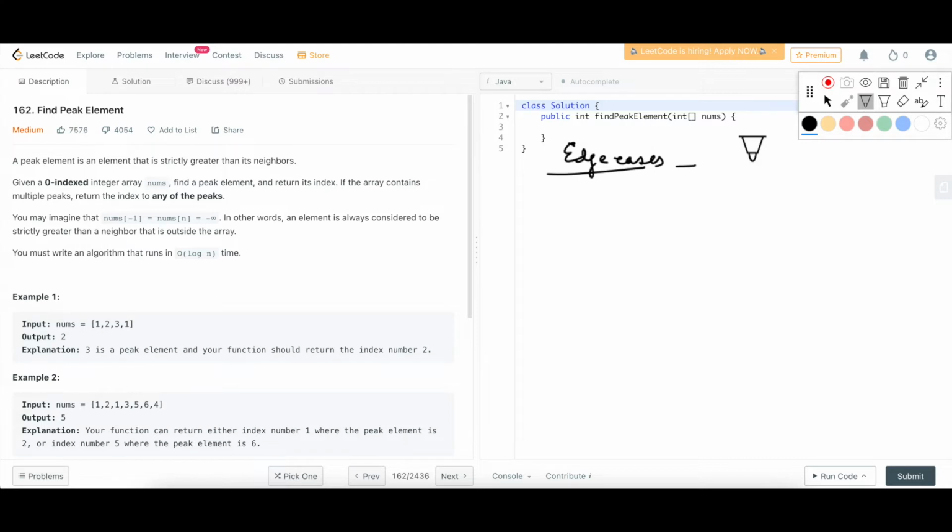So as we know, a peak element is something which is greater than its neighbors. And the most favorable condition will be if the element is lying somewhere in the middle of the array. And we know that the element on the left hand side and the element on the right hand side will be smaller than that, and hence that element can be a potential peak element.